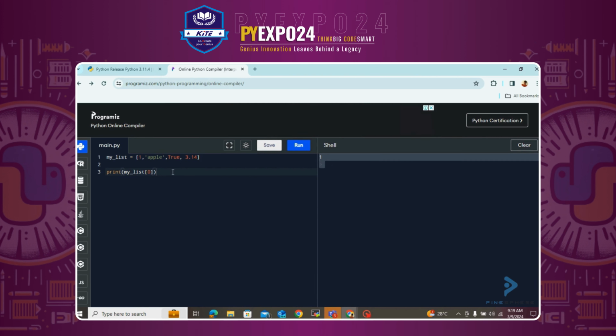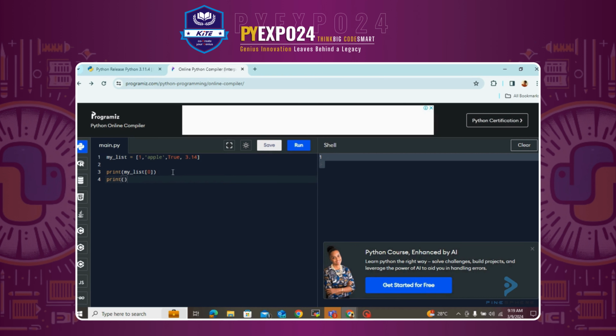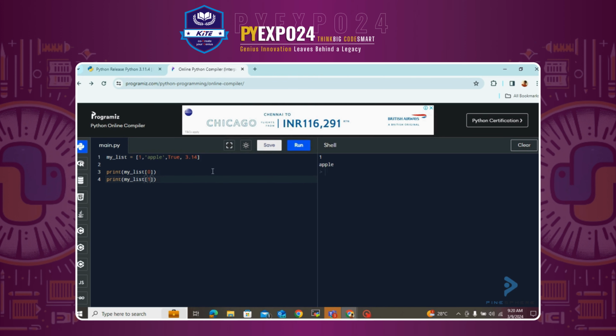Likewise, I want to print the list in which I want to print apple alone. For that, I'll give my list of 1. I'll just say run. It will be printing the apple. So you understood this. The next one is modifying the elements in the list.